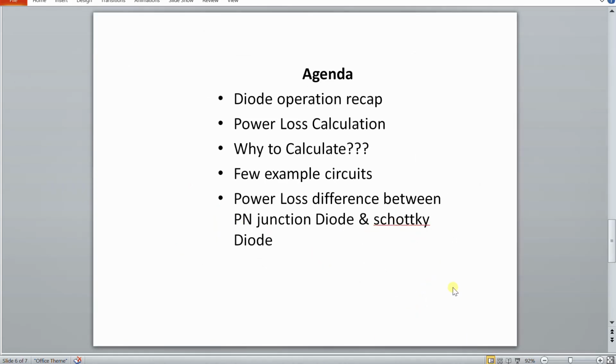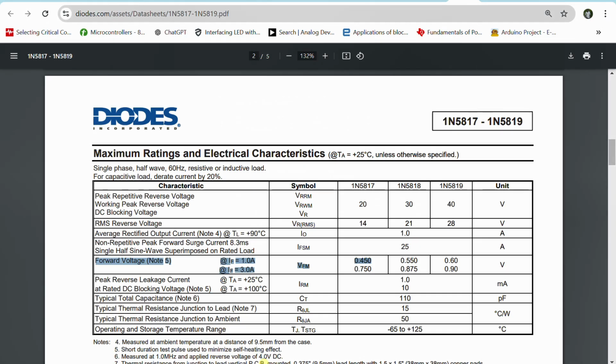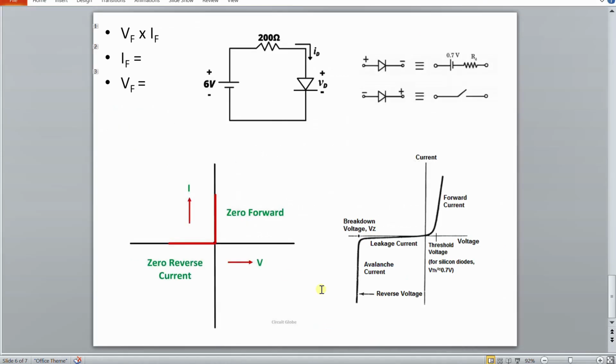But then we can ask why we can't always use this Schottky diode. Why do we have to go with the PN junction diode? The reason is, in this example, the maximum reverse rating, the DC blocking voltage, is 20 volt only, or 40 volt only. That means if you apply more than 20 or 30 volt in the reverse biased condition, the device will go bad, or if any surge happens, it will also go bad.